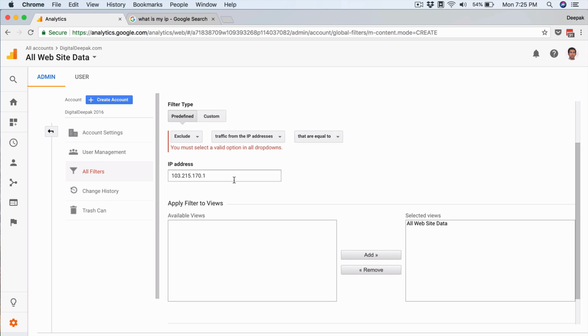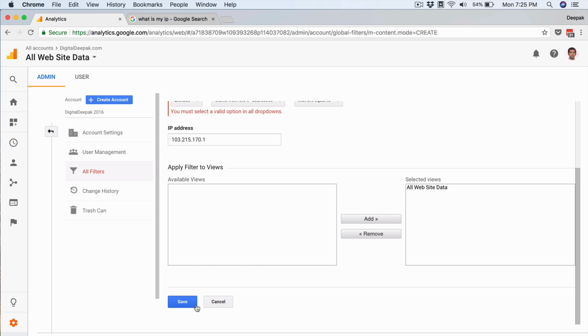If it is a dynamic IP address, what you can do is remove the last two parts of the IP address and say that any IP address that begins with this particular range should be eliminated. Be careful that sometimes even the beginning two ranges might be allocated to other people, so you might want to be a little bit careful with it. Here, since this is a static IP address, I am just adding this IP address and let me go ahead and click on save.